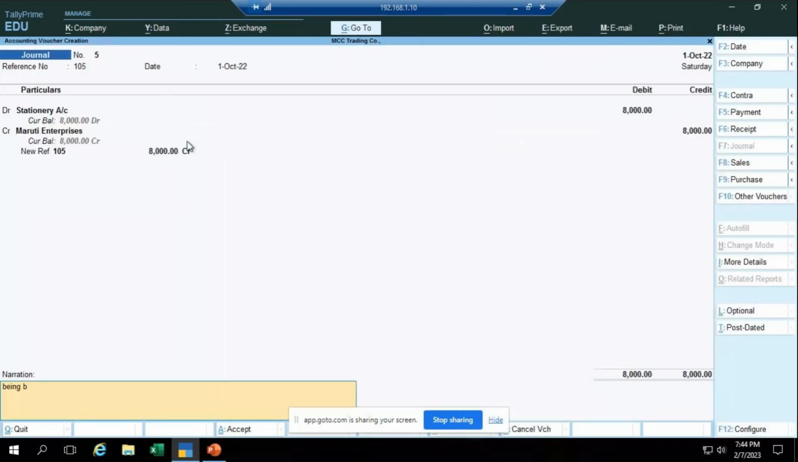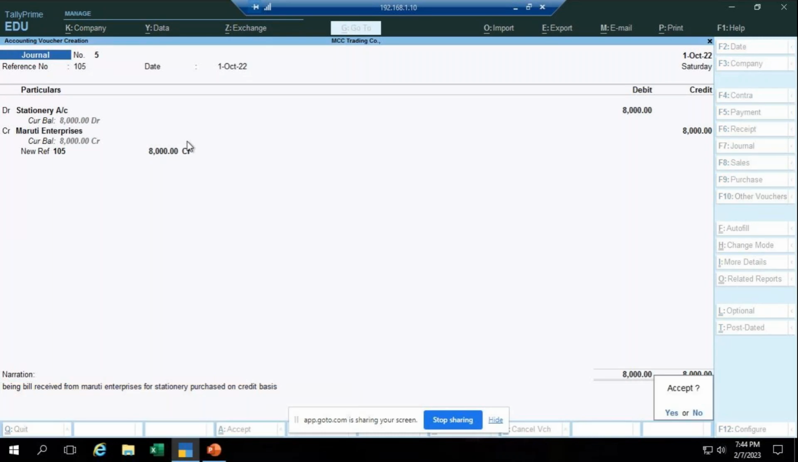Being bill received from Maruti Enterprises for stationery purchased on credit basis, and save it. Try this out.